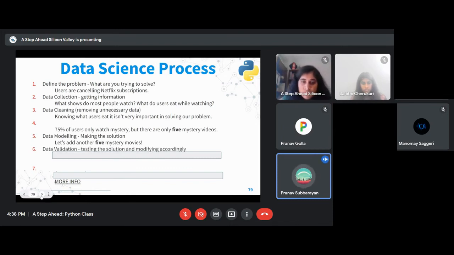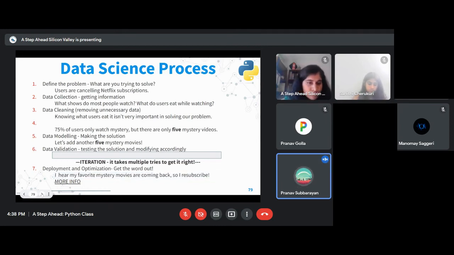The next step is data validation, and this is where we test our solution and make adjustments if the solution isn't working correctly. So suppose that after we added 5 more mystery movies, customers still didn't subscribe. We can repeat this process by continually adding more movies, and in other words, iterating our solution to see if it gets better. The final step is deployment and optimization, and this is where we get the word out. By advertising, customers might hear that their favorite movies are returning, and if they cancel their subscriptions, they might subscribe again, or it might prevent people from canceling their subscriptions.